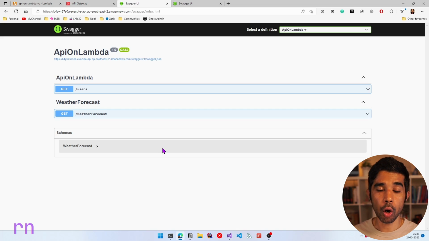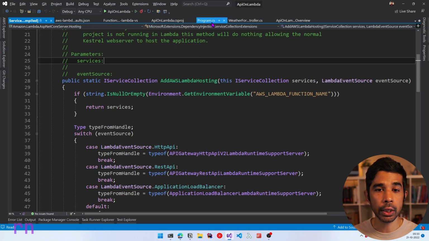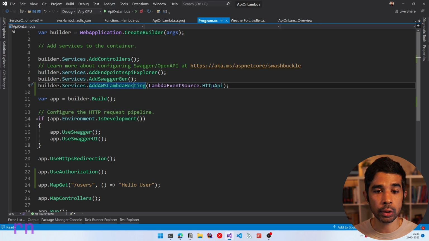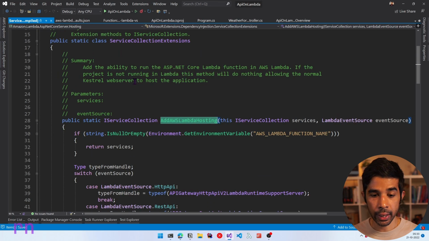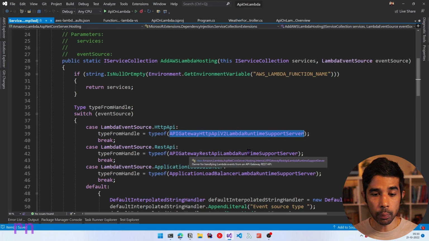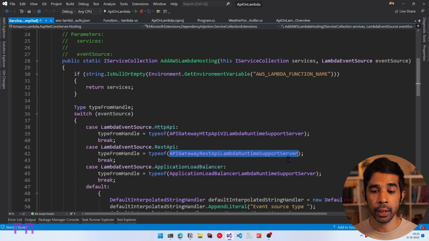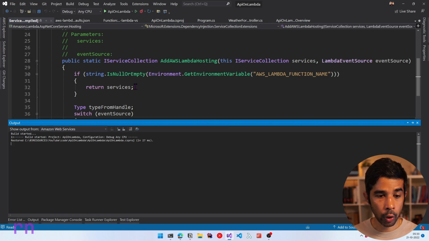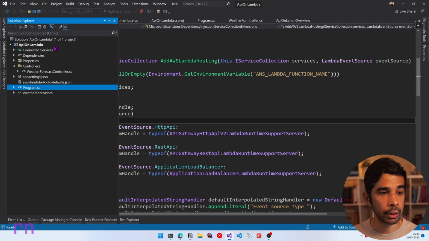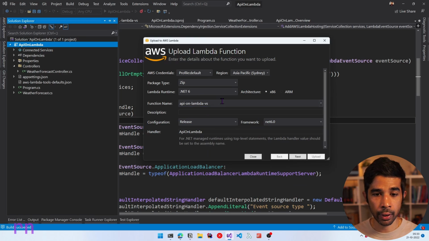Now similarly, if you want to do this on a REST API, we will have to update our Lambda function hosting code. So if we come back into Program.cs and update this as a REST API, instead of using the HTTP API v2 server, this will be using the API Gateway REST API Lambda Runtime Support Server. So let's build this and deploy this onto a different Lambda function. Let's right click and say publish to AWS Lambda, and specify a new name. Let's append -rest and click Next.